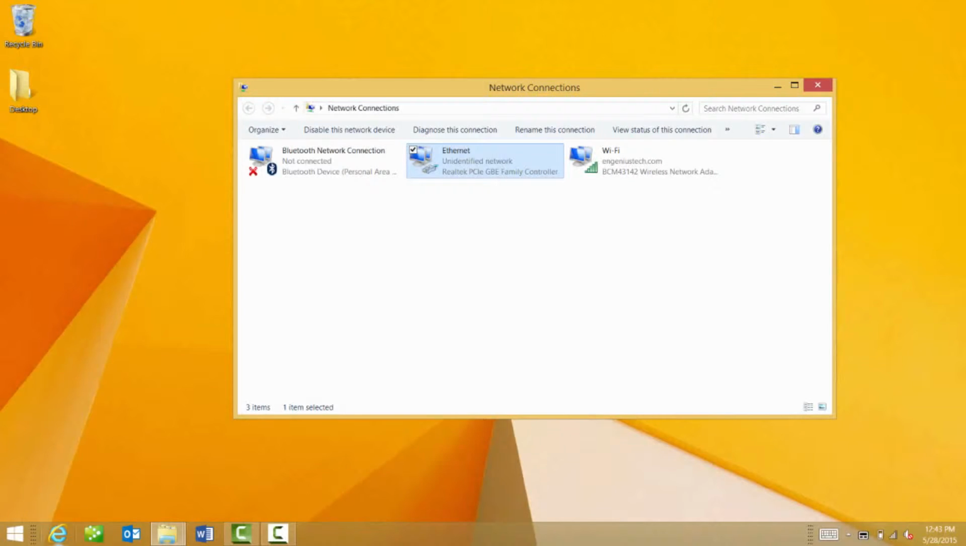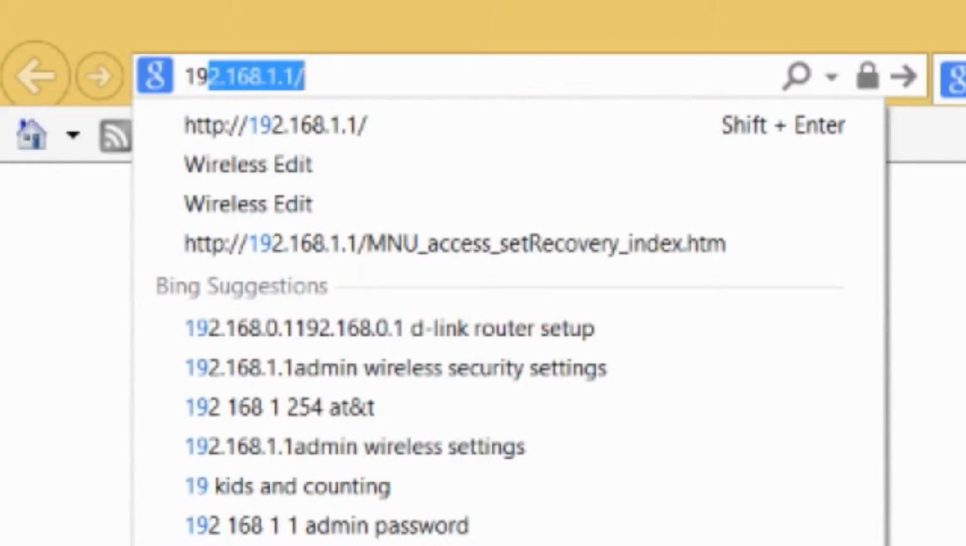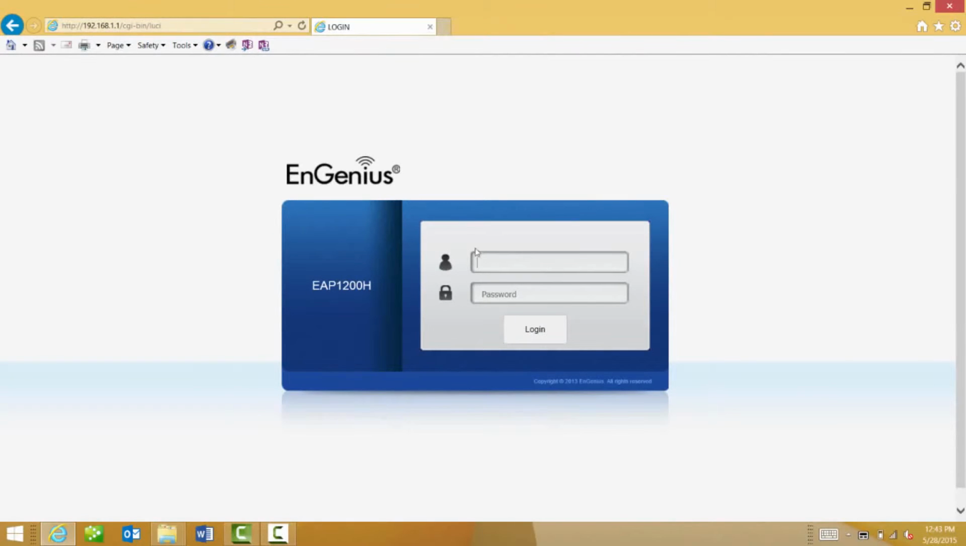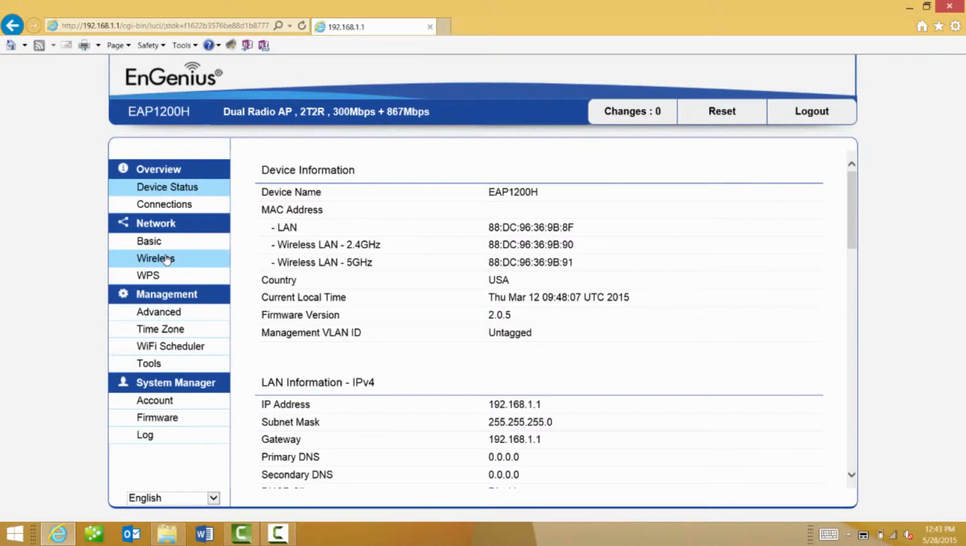Now that the computer's IP address has been set, we can now go to the browser. We'll go to 192.168.1.1, which is the default IP address of all Engenius access points. The default username and password is admin and admin. Let's now go to the wireless section.